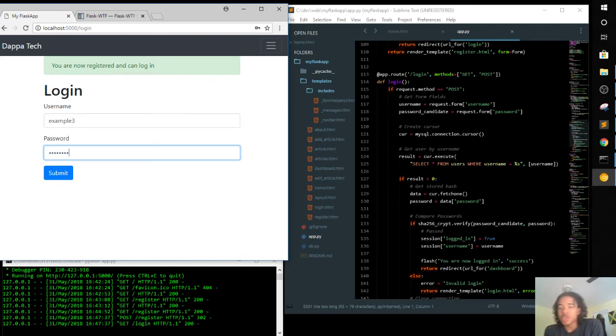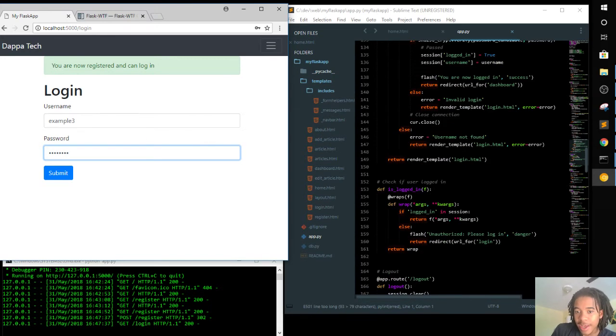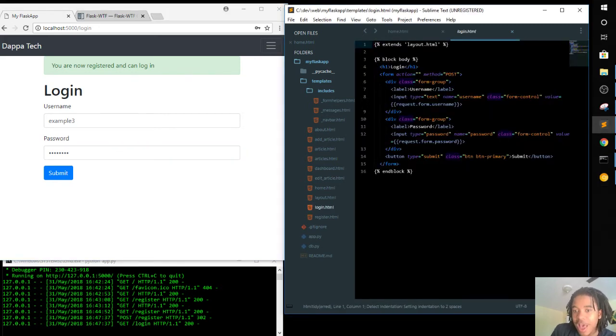But let me show you. So if the request method is post, so this is a post request. Remember, if it's not post, it's a get request. And then if it's a get request, then you just render the login HTML template, which is just having the username and password being rendered.